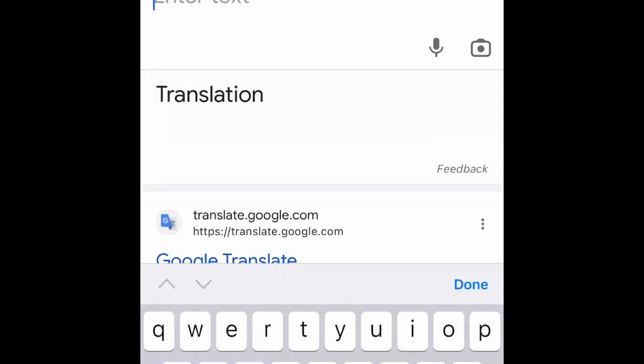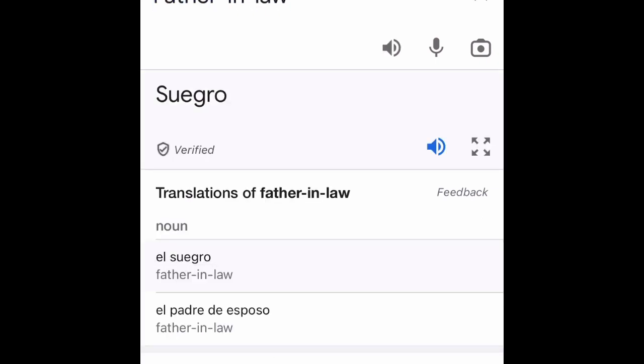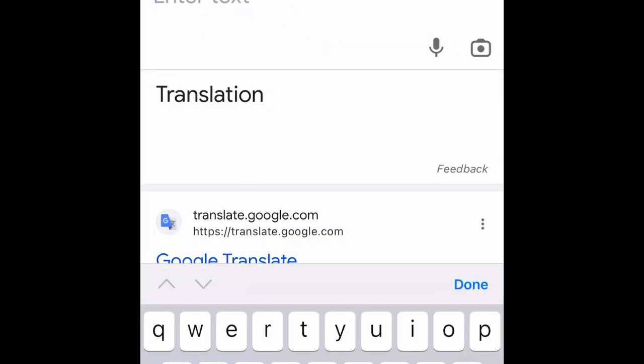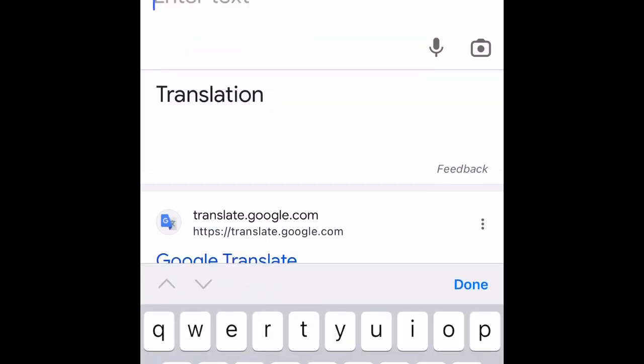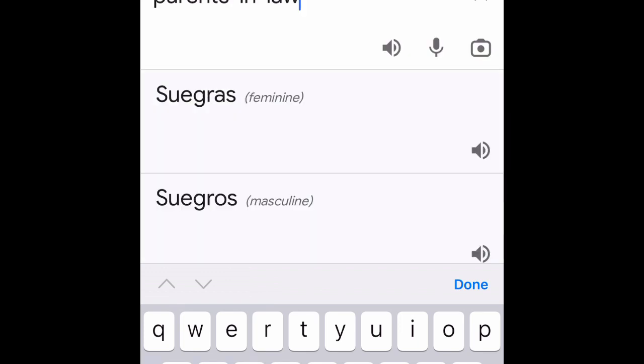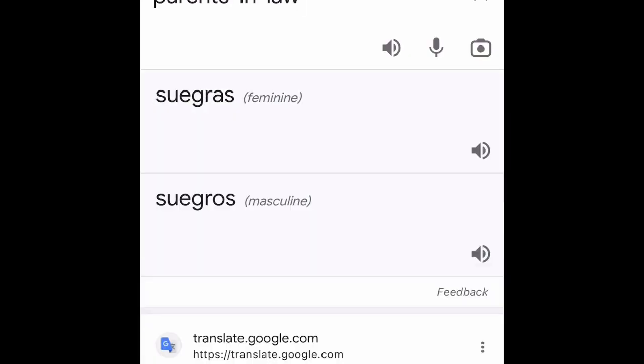All right, guys. So now let's get into the in-law family. Suegro. Suegra. Remember, guys, masculine dominates once again. So your answer would be not the feminine one, but the masculine one. Los suegros.